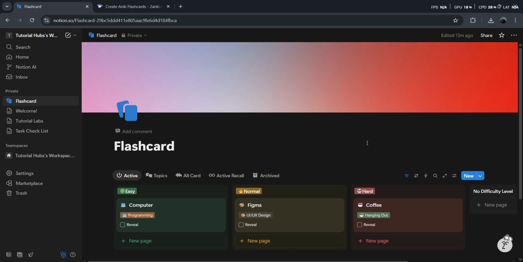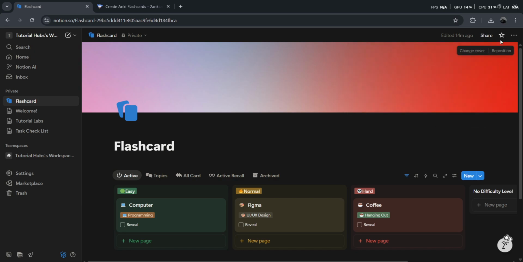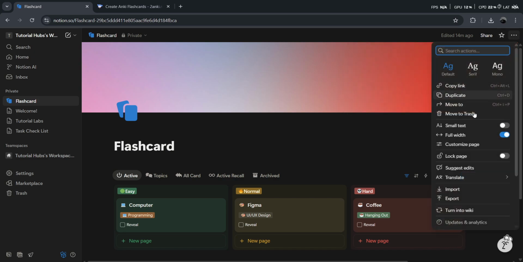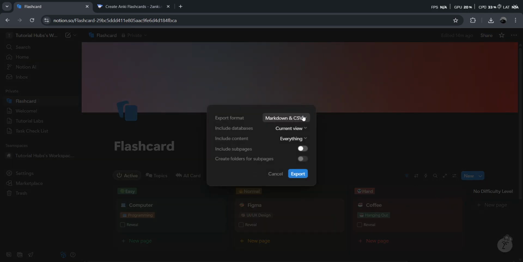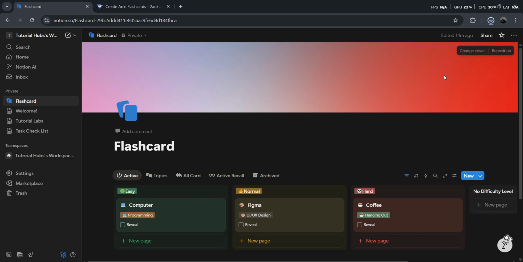Next, you'll need to export this page so it can be converted into Anki-compatible flashcards. Click on the Share button at the top right of your Notion page. From the menu that appears, select Export. You'll be prompted to choose a file format, so go ahead and select either Markdown or HTML. Both formats work well for conversion, so pick whichever you're more comfortable with. This export creates a file that can be read by conversion tools designed to bridge Notion and Anki.